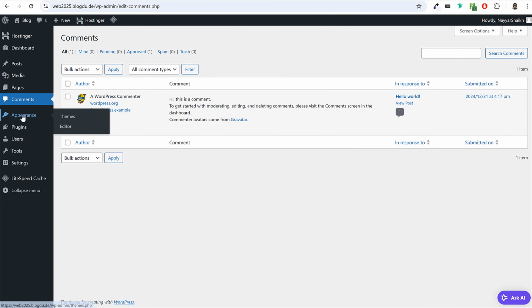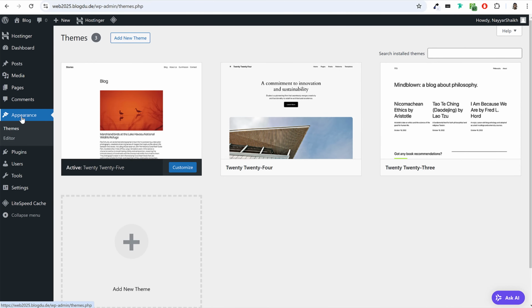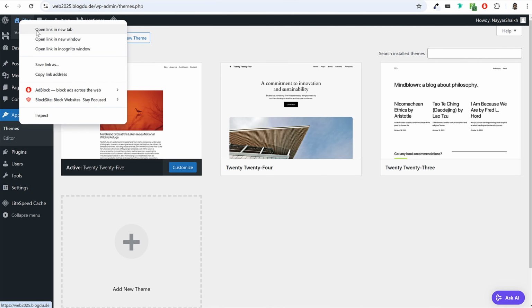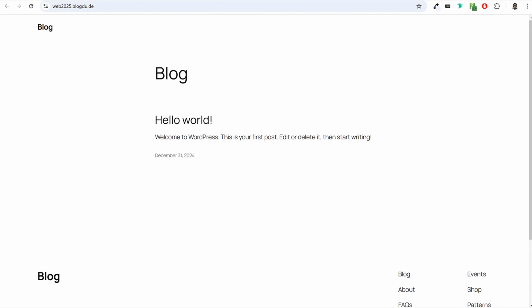Then the next option is appearance option, and this is one of the most important options. Under appearance, you can see a few themes are already installed for you, and one of those themes will be activated. So in this case, because we are creating this website in 2025, the 2025 theme is installed and activated for us. Now, if you open this website in a new tab, let's right click over here, click on open link in a new tab. You can see this is how your website is looking right now.